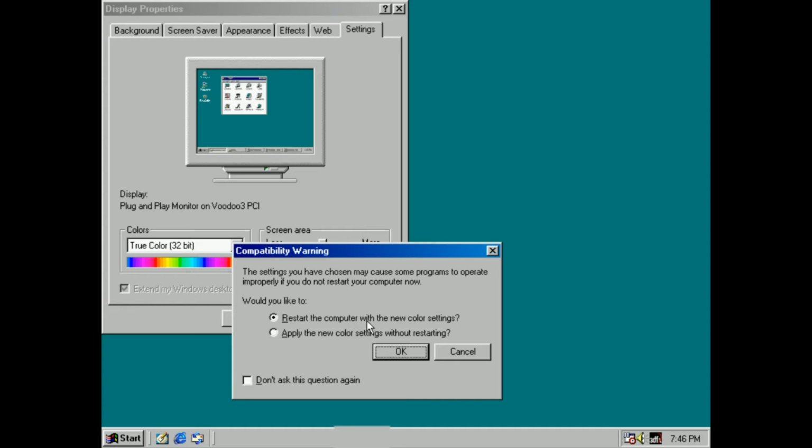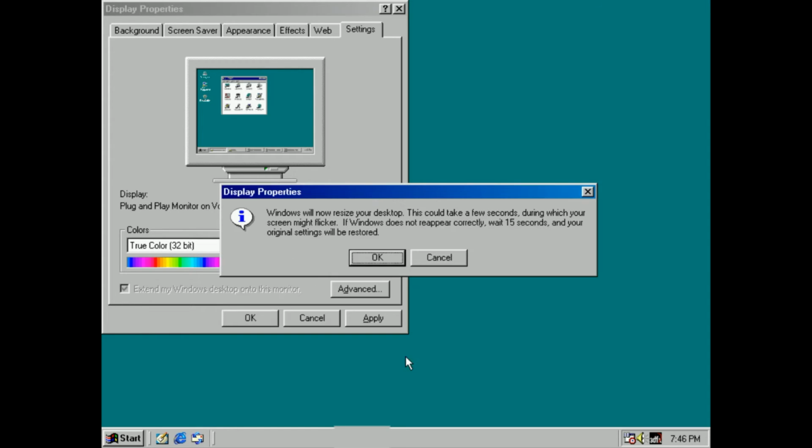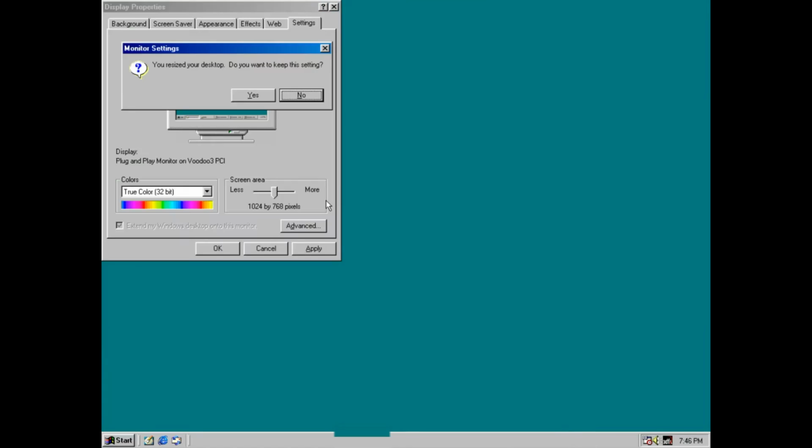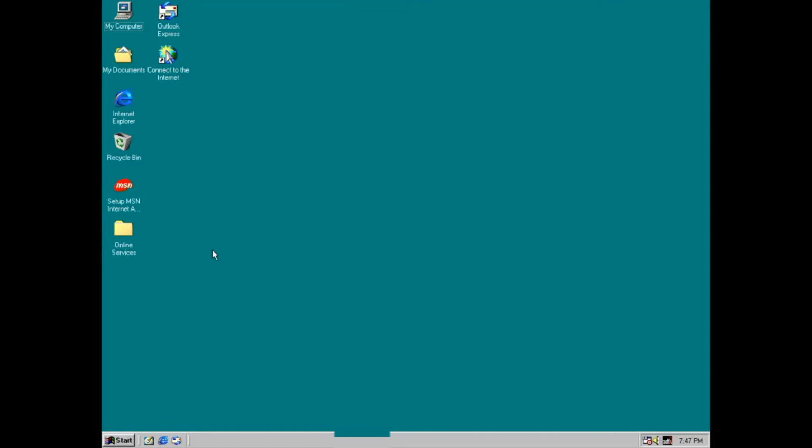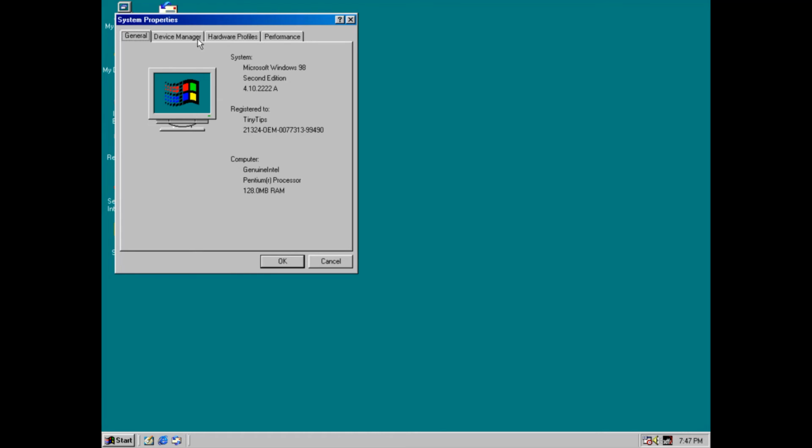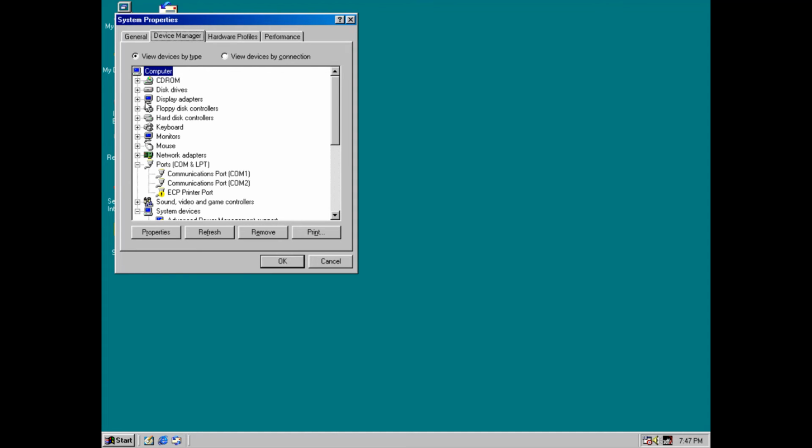Then click Apply. We should restart the system to apply the new color settings. But for now, we will apply it without restarting. Click OK. Click Yes. Click OK. Well, it does look too small, but we will change it later on. Let's check in the device manager if the display adapter now identifies my Voodoo card correctly. Yes, it now displays 3DFX Voodoo3.